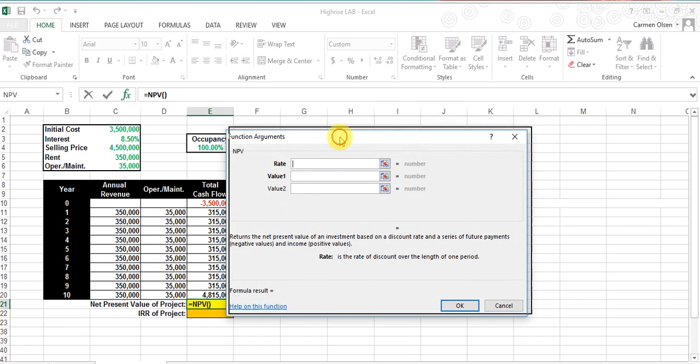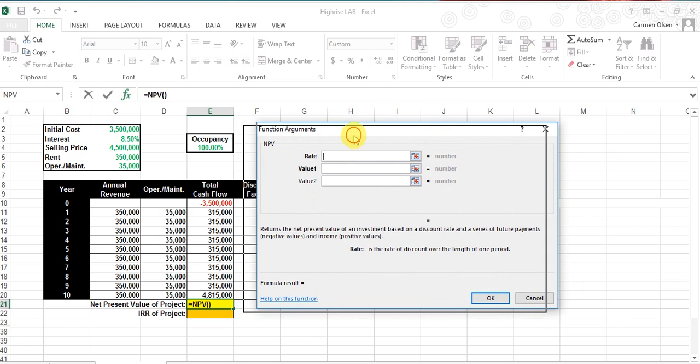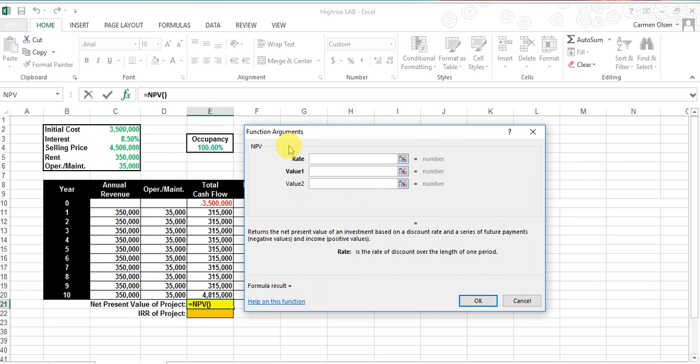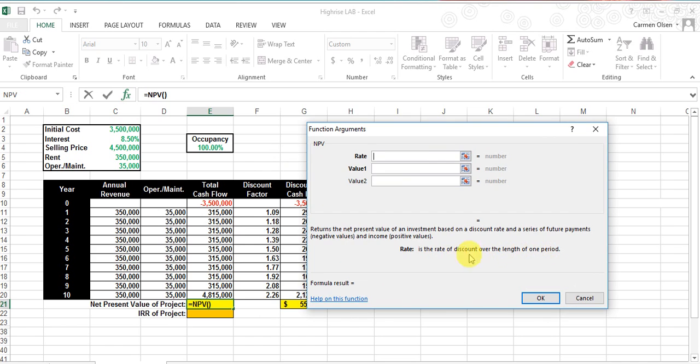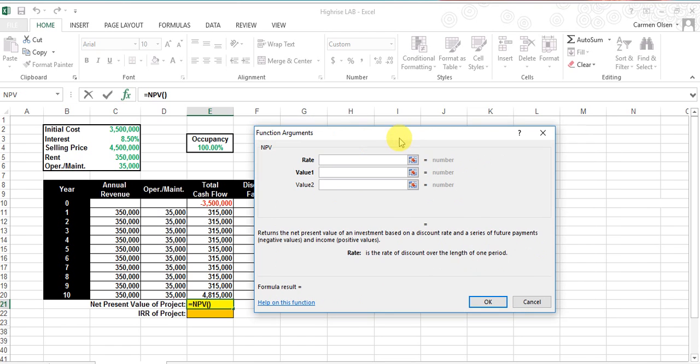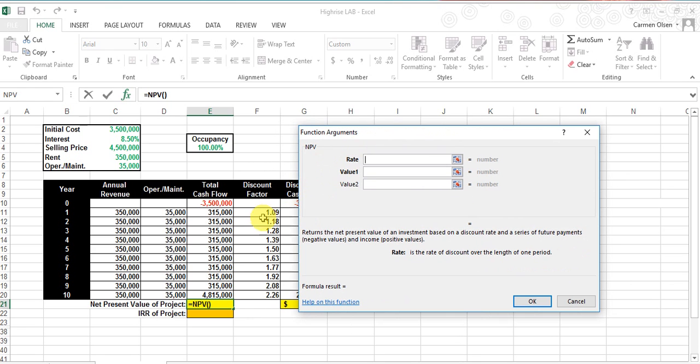Each function has different arguments. Required arguments are bold. Arguments that are not bold are not required, so it means they're optional. This function has two required arguments. One is the rate of discount over the length of one period, so that's the interest rate. We know that we used the 8.5% interest rate when we calculated our discount factor. We're also going to use that 8.5% interest rate in the NPV function.